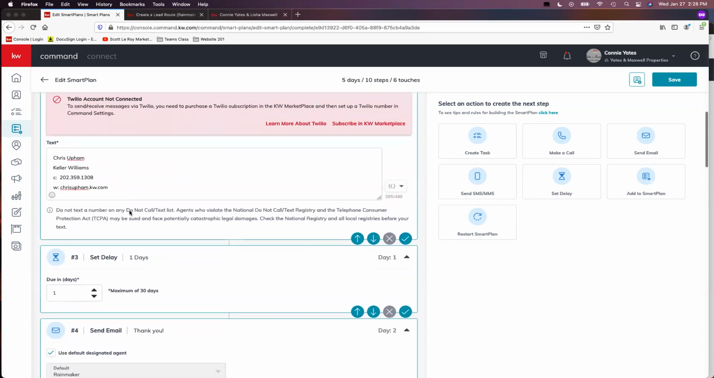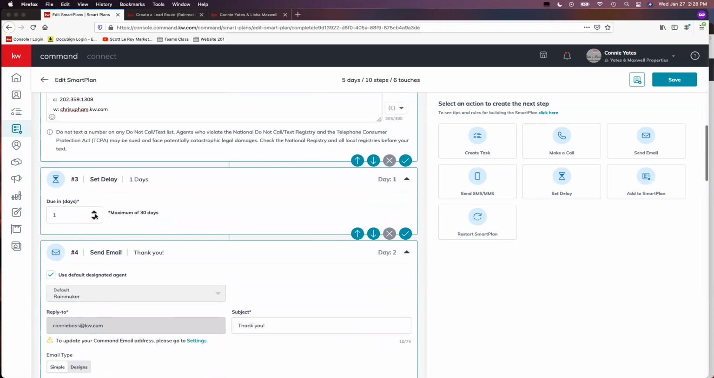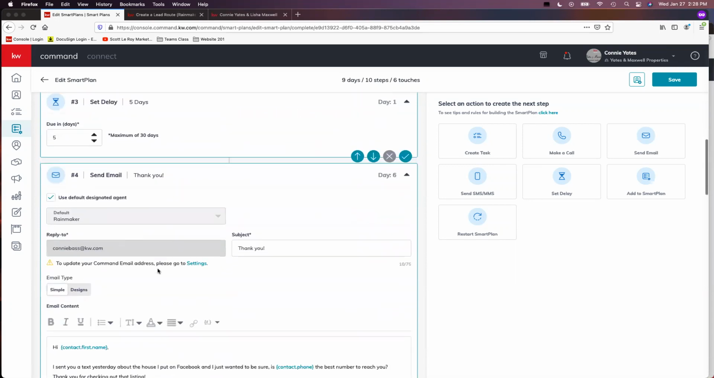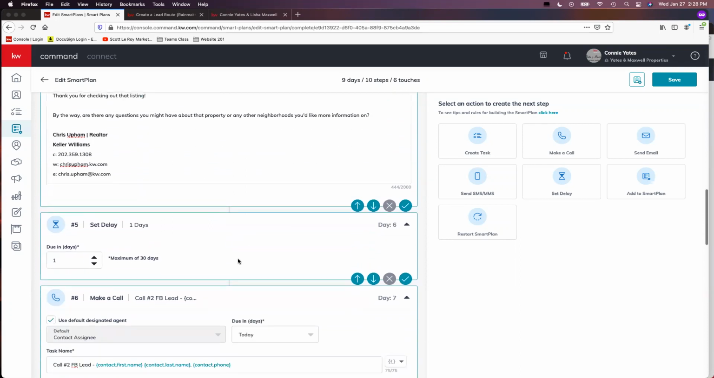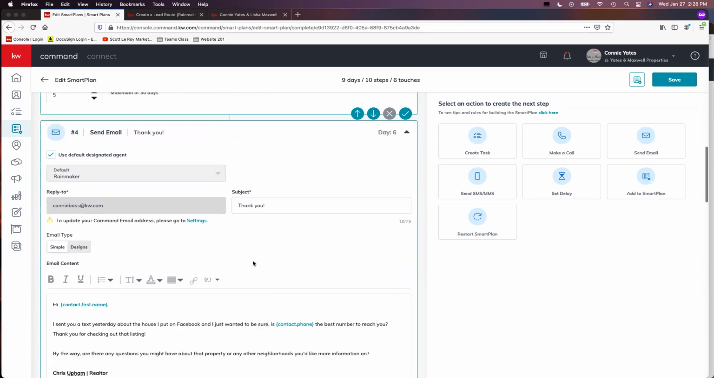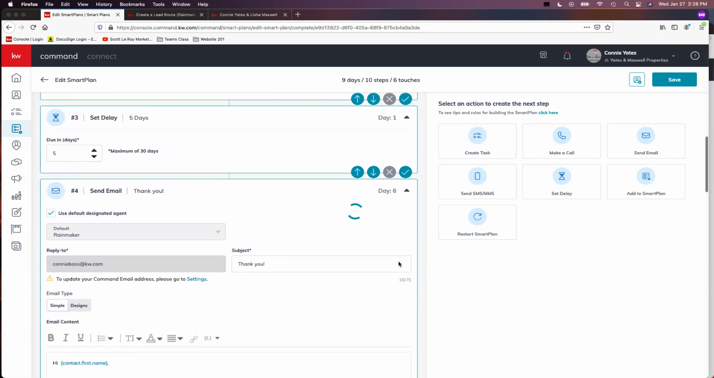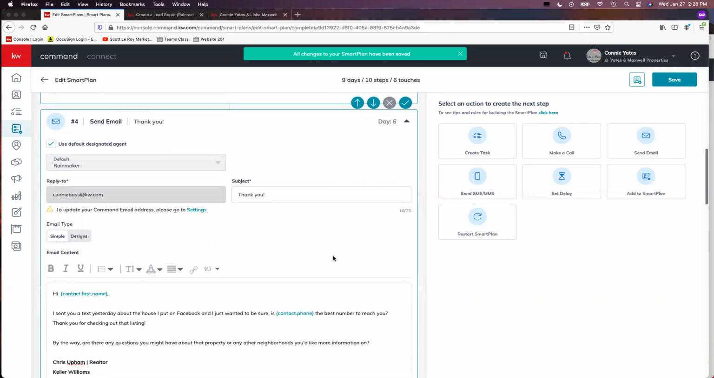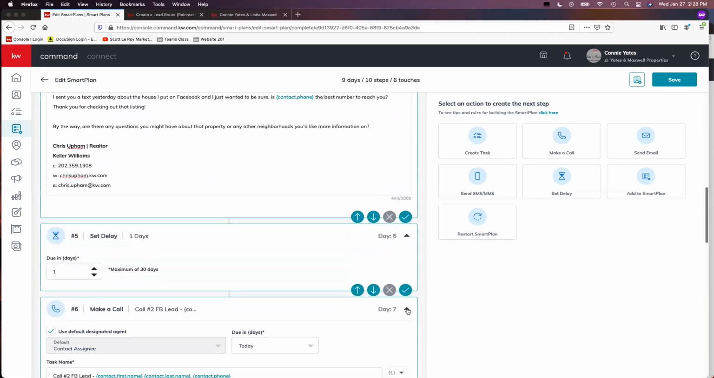Scroll down, you guys can adjust text. Maybe you want a 3-day delay, 5-day delay. You can tweak this however you see fit. Anytime you do make edits, you want to make sure that you save that specific section. You'll get that little green ribbon. As you go down and make your tweaks, save each one. And then you want to do the master save on the top right-hand corner.